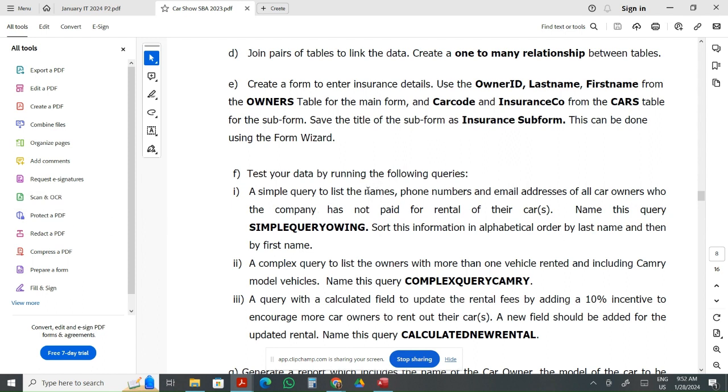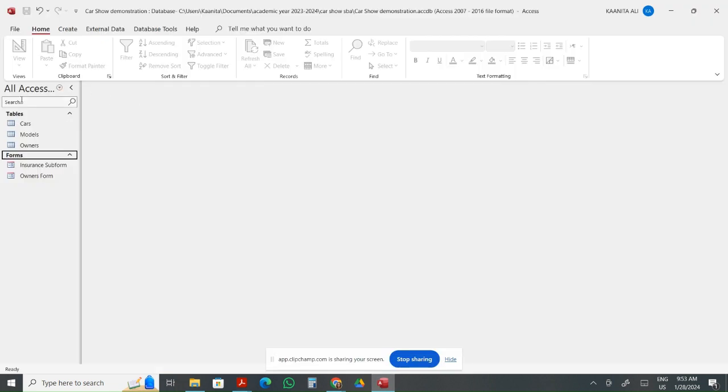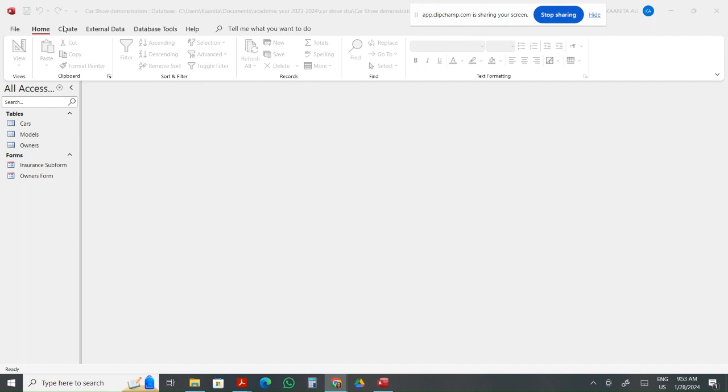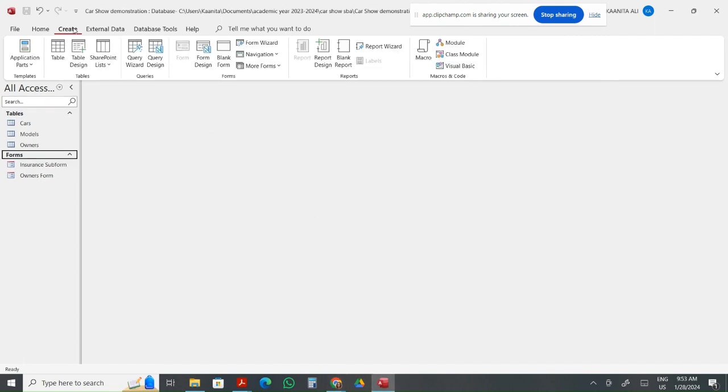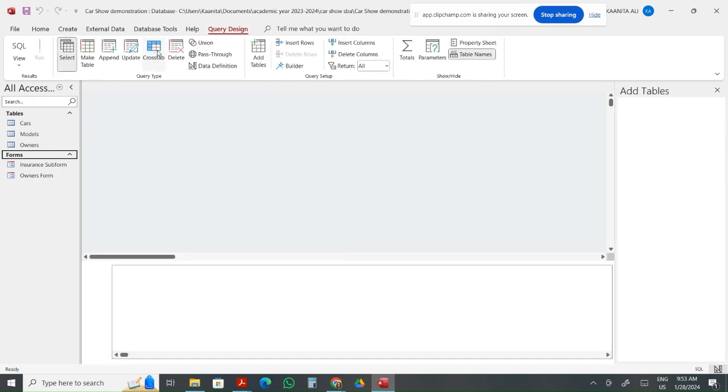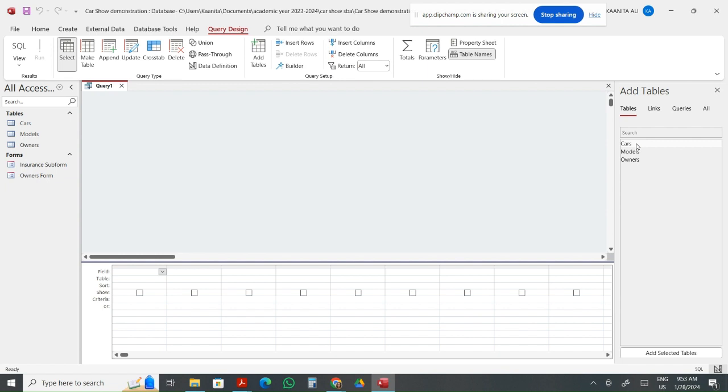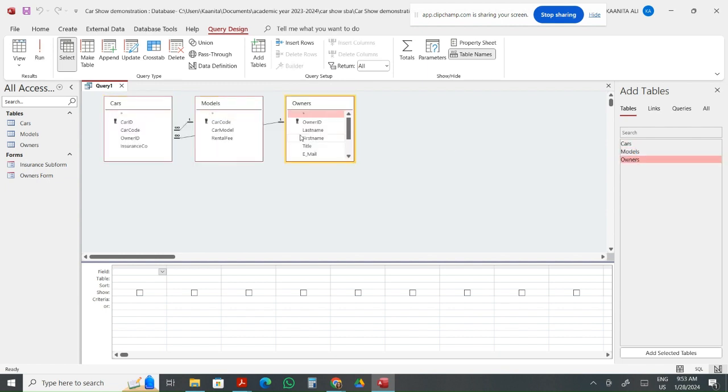So you have to keep in mind what information they want. So they want a name, phone number, and email addresses. They want to know if they paid or they didn't pay. Remember, we have a field called rental paid, which is a checkbox that we tick off yes or no, right? So what we do now, we go to our Access, you go to create, and you go to this query design. You click on query design, and this is what will come up. You double click on each of your tables to bring them up.